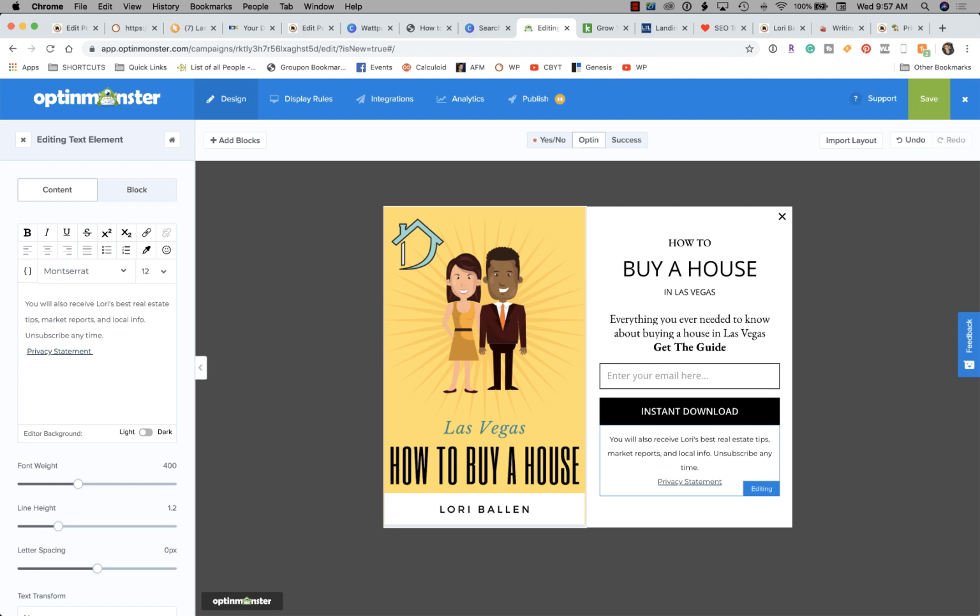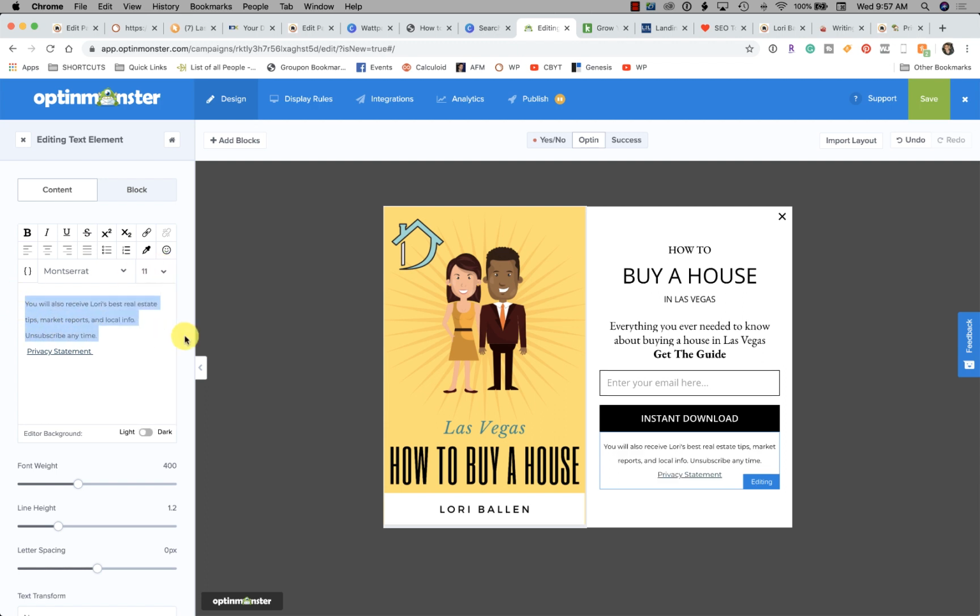Okay, play with it till you like it. All right, I'm pretty happy with all that. The only thing is, I really would like this to be just one line, so I might make that one smaller. There we go. Okay, so how to buy a house in Las Vegas, everything you ever needed to know about buying a house in Las Vegas, get the guide. You can play with fonts if you don't like the fonts. I'm pretty happy with this.